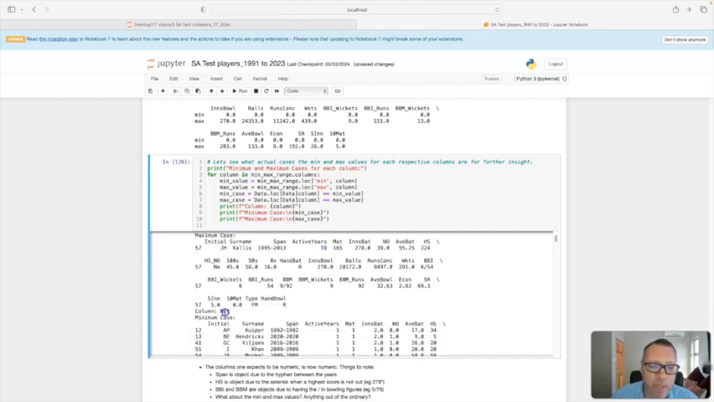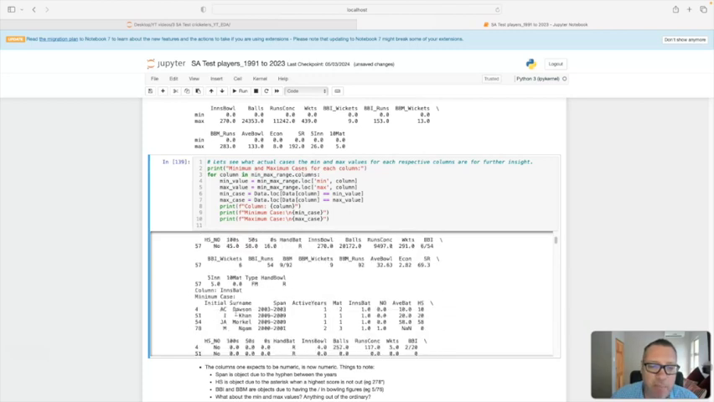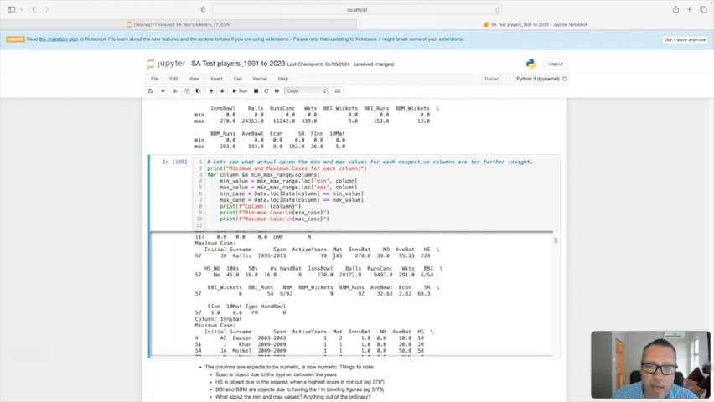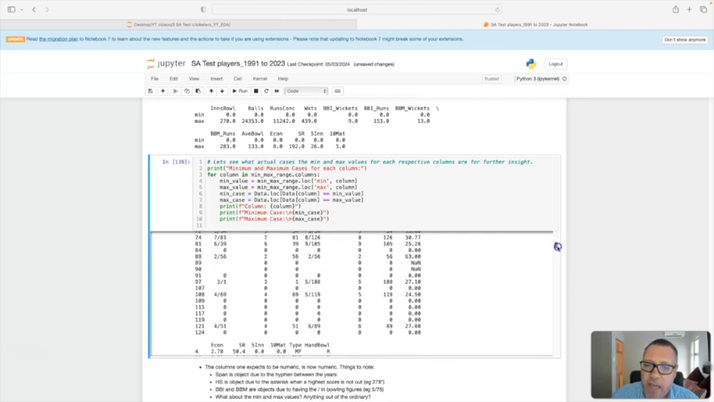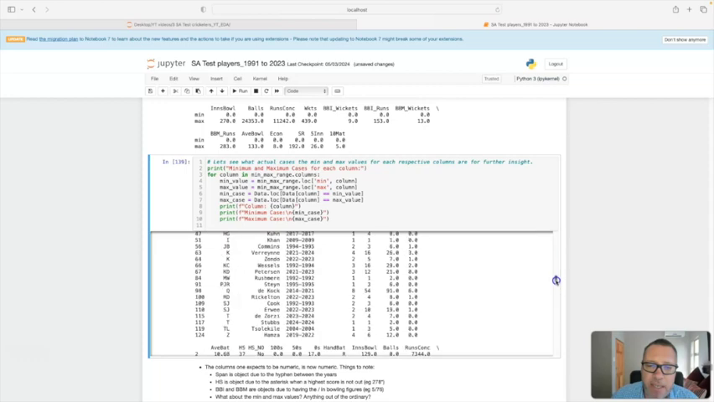The next column would be matches. The minimum case would be 1. If you scroll down for matches, the maximum case would be Jacques Kallis, 165. So as you scroll down here, it applies to every single column.